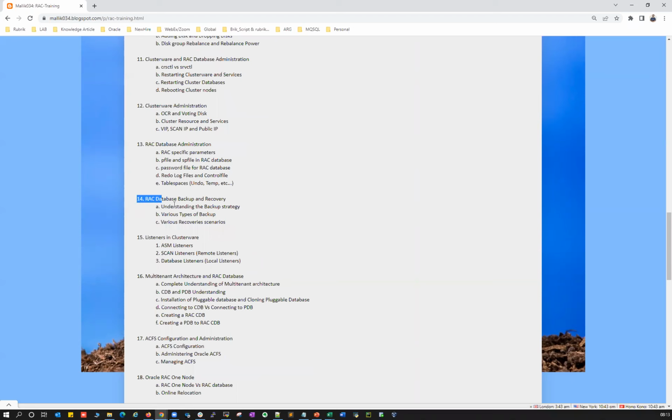And then we'll start with your RAC database backups and recoveries, understanding of your backup strategy, and then setting up a backup strategy for your RAC databases, and then taking your full backup, incremental backup, differential backup and cumulative backup. And then once you take a backup, how you're going to use those backups to do a restore and recovery of various scenarios, restoring of your control file, restoring of your data files.